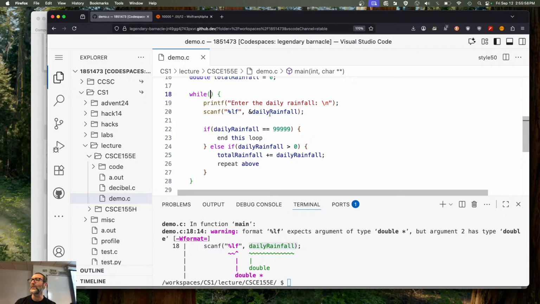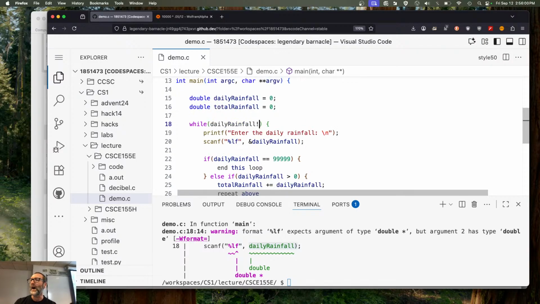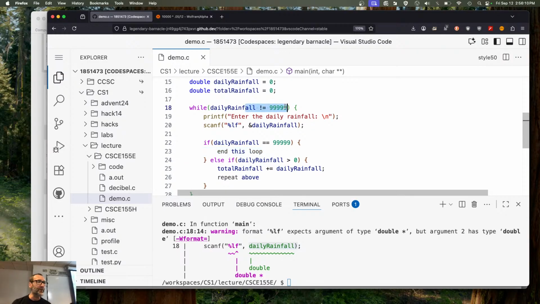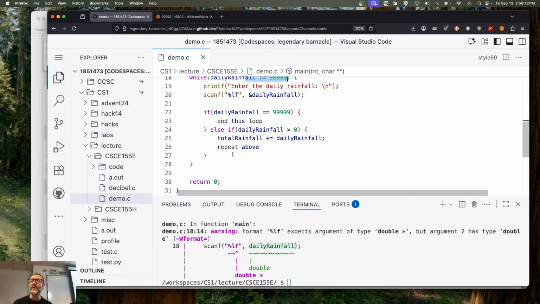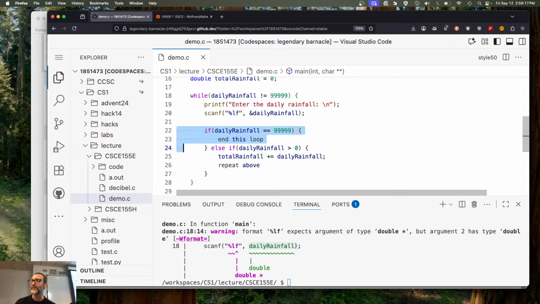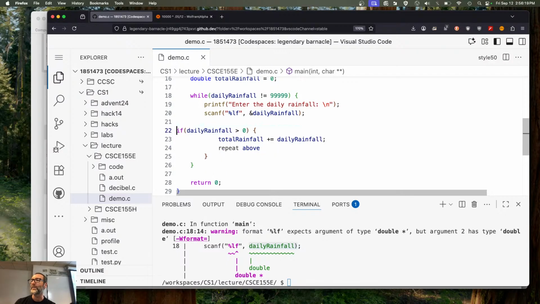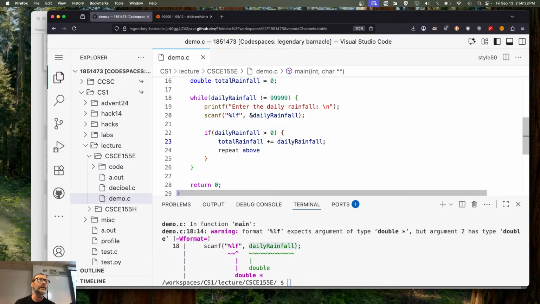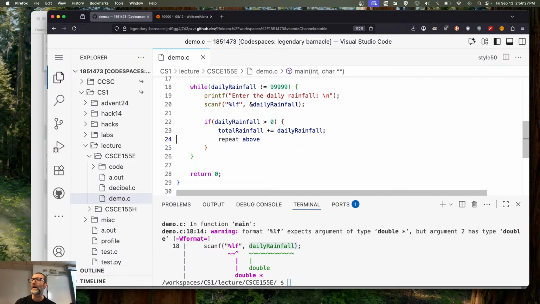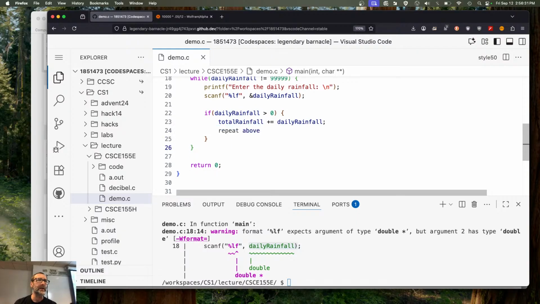So, while the daily rainfall is not equal to 99999. Oops, there we go. Why? Because if it's equal to 99999, I want to end this loop. So while it's not equal to 99999, I want to continue this loop. So the daily rainfall is not 99999, so I'm going to take that out now because it's incorporated in my loop. All right, there we go. If it is positive, I add it. Otherwise, I will ignore it. And that repeat above is automatic because I'm at the end of the while loop here.